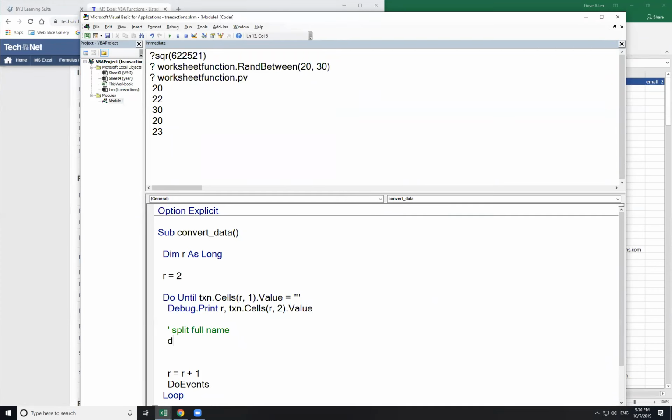So let me give myself a variable here called position. That's just an abbreviation for position. Don't get too excited about it. Dim POS as an integer. Now, my position is going to be, the function's called InStr, INSTR.